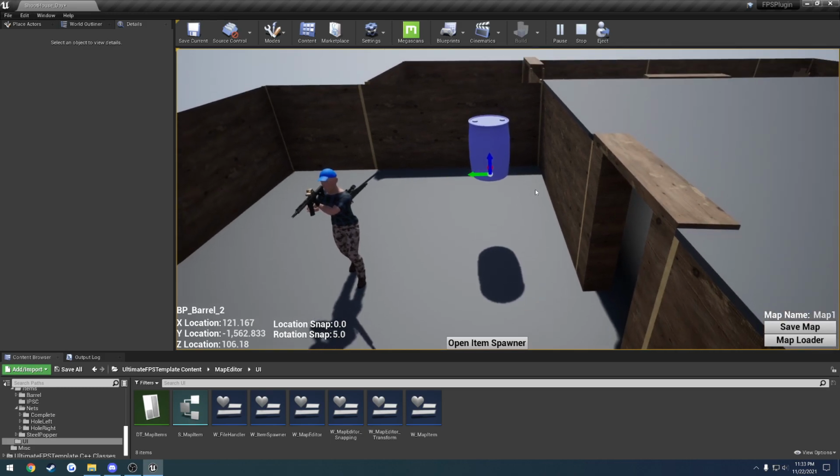And there also is an undo function. So if I press T, I have the ability to undo all of my changes.